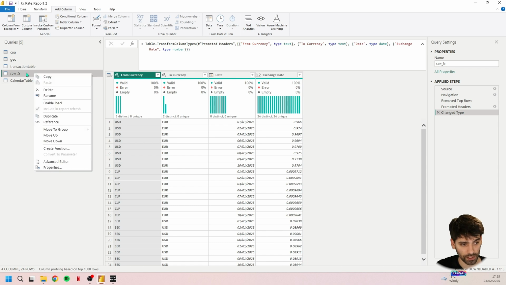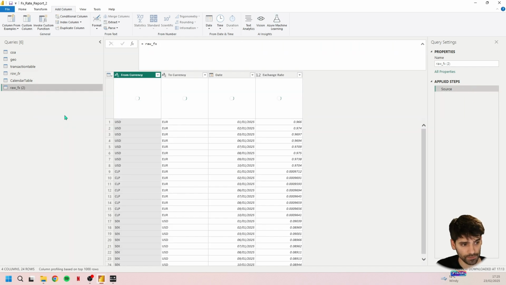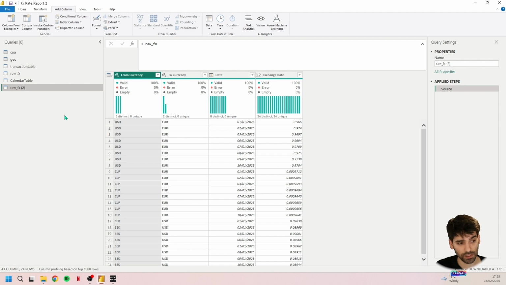So you can right click on this and then create reference, and that creates another query that is just basically looking to that particular table that was already created. So I'm not duplicating the number of tables. I'm not loading twice the same table. I'm just referencing that particular query.